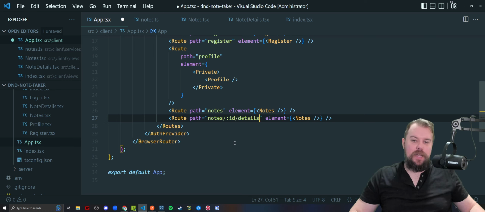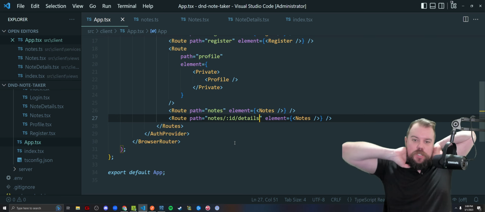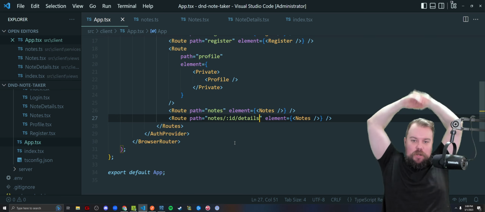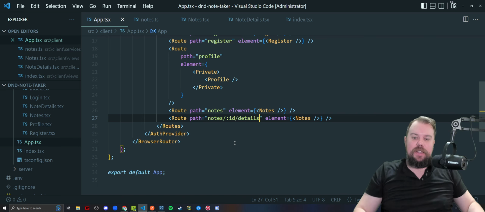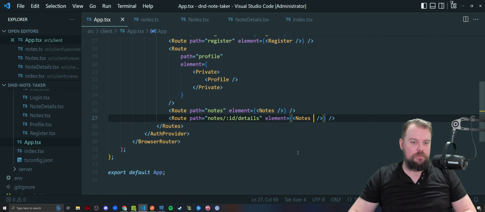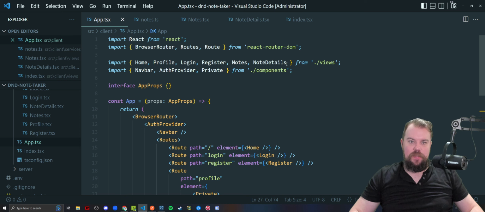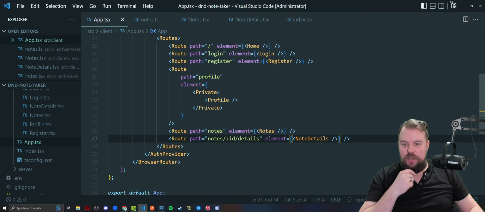That sounds like a pretty good path name. It'll be interesting to see what the backend will think of this as a path name as well. We shall see. Okay. And this will be note details. I need to add that. Oh, it'll import it for me from my list of views. All right. We got that in there.